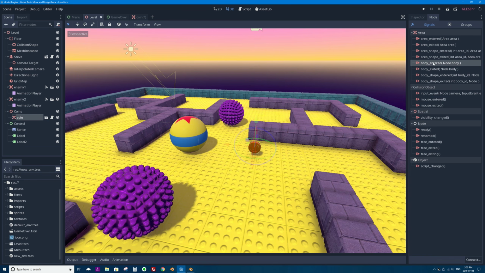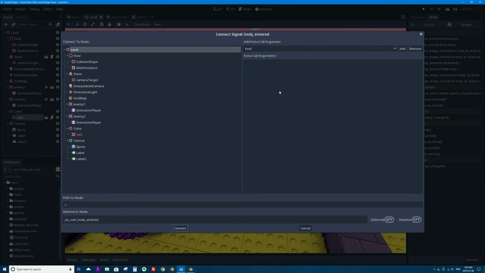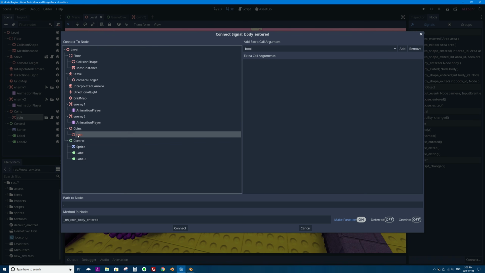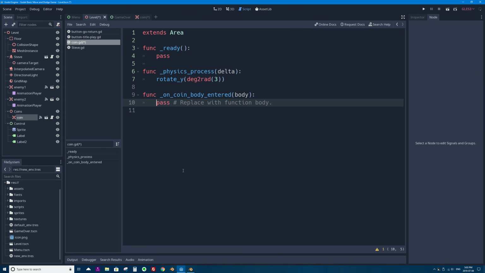So I'm going to double click on body entered, and when the body is entered of the coin, I'm going to have it run a function called onCoinBodyEntered, that's the default, on itself. So I'm going to click on the word coin here in the connect to node list of nodes in our scene, and I'm just going to press connect. So click on that, confirm that it's named this, and then press connect. And once it does that, I can look at my coin's code, and there's a new function here called onCoinBodyEntered, which will run when the coin is hit.